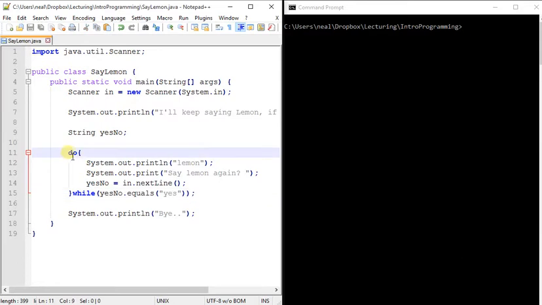So it starts off with the keyword do and then a curly bracket, and it ends with a curly bracket, and then the while statement appears here at the end, followed by our condition: do we continue doing this loop or not? And slightly confusingly and annoyingly, in this case you have to put a semicolon on the end.